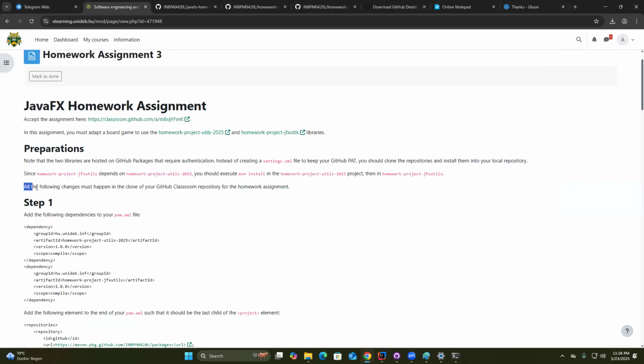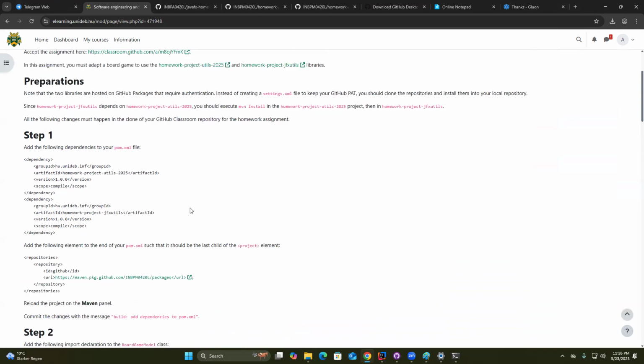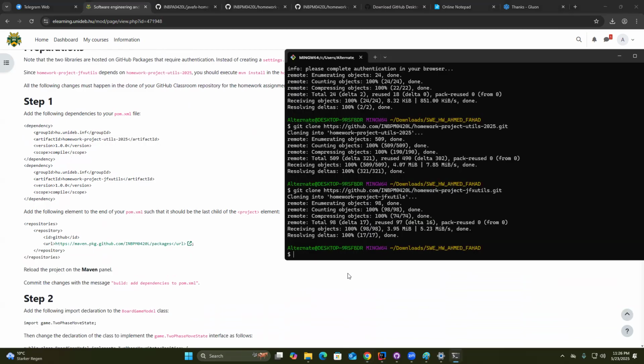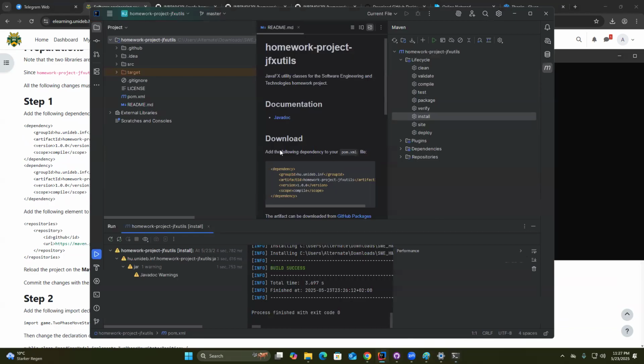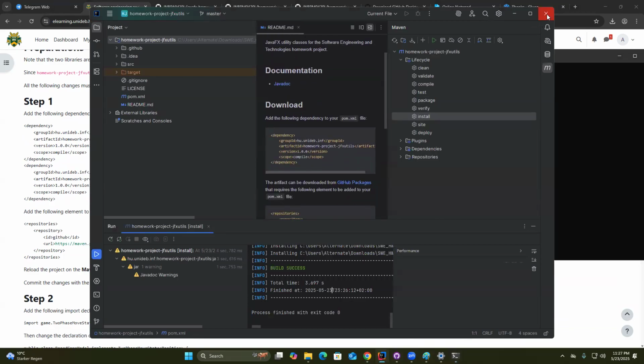Now it says all the following changes must happen in the clone of your GitHub Classroom repository. Following means under like, this and below. I think I can get some done before this meeting ends. So let's get it done. So now this is done, build success.